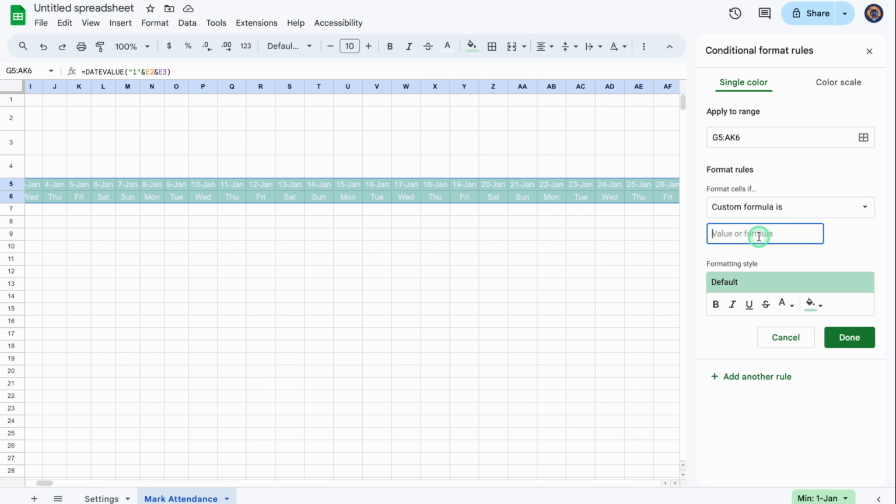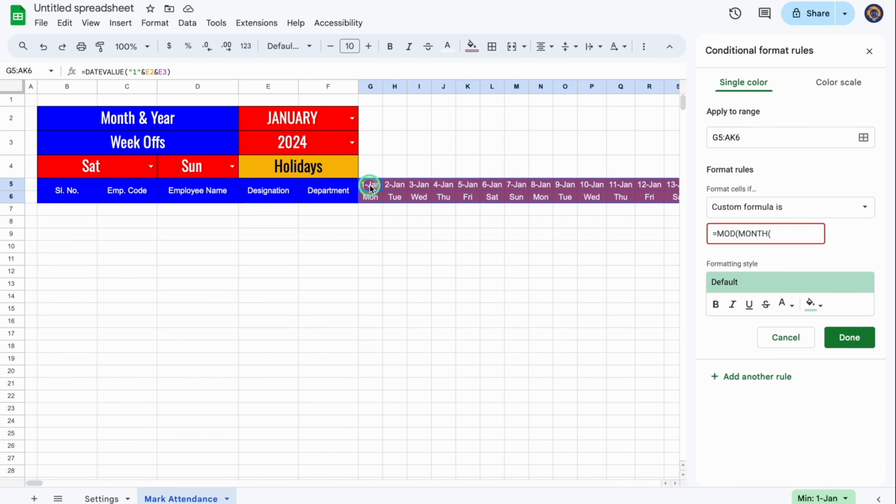Now I'll click over here and our formula will be equal to MOD, bracket open, MONTH, bracket open. We'll come to the left hand side and click on the first date. The reference of the first date is G5, so I'll type G5 over here. We'll insert a dollar between G and 5. We'll close the bracket, comma 2.